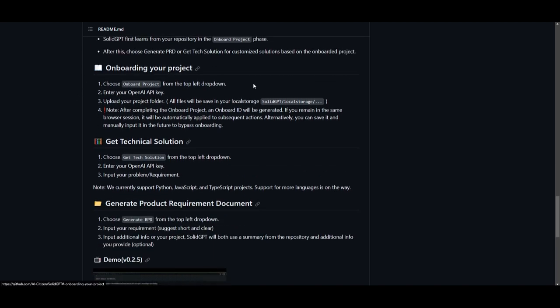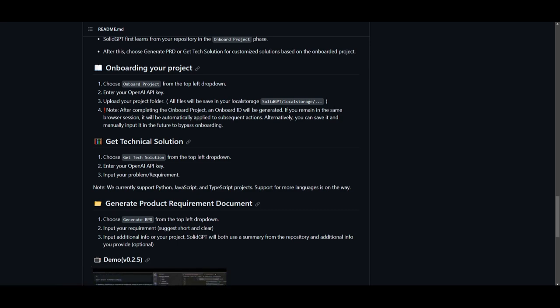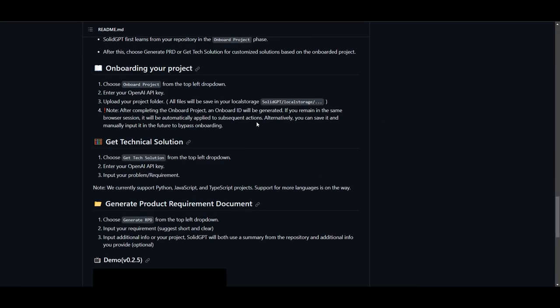With onboarding your project, you choose the onboard project from the top left dropdown, enter your API key, upload the project file, and after completing the onboarding, an onboard ID will be generated. If you remain in the same browser session, it will automatically be applied to subsequent actions. Basically, what this means is that you're onboarding SolidGPT with the details it needs to actually help you out with the task.